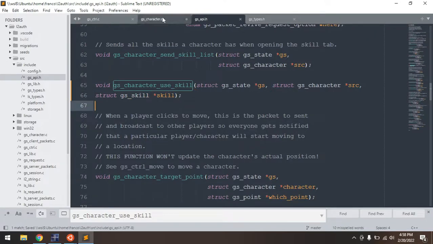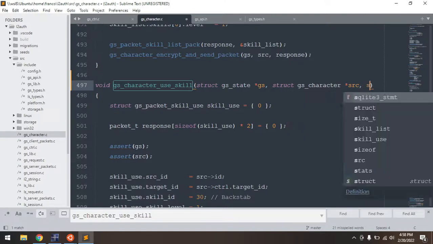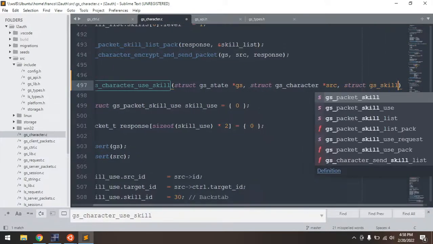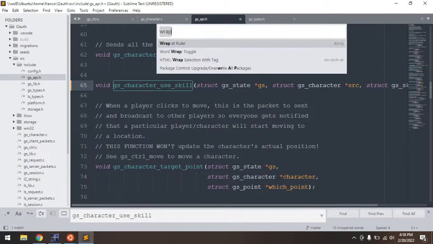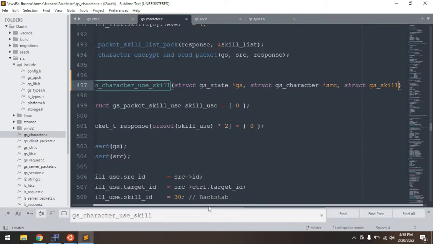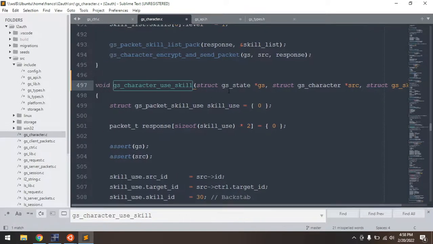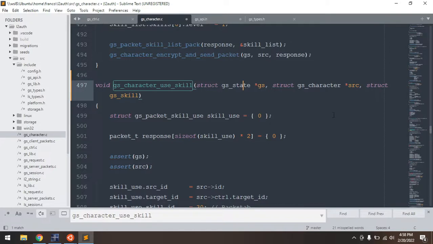All right. And then here, just struct just skill. Oh, there we go. All right. But why? Like, can I get the rep on all the files? All right. So the skill.